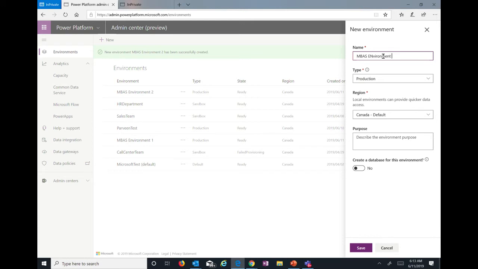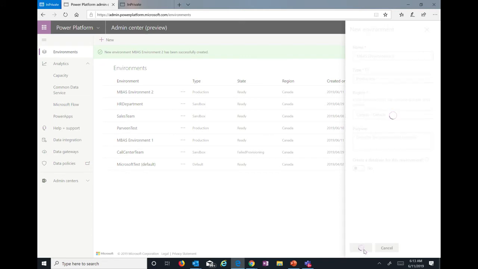and create a new environment here. You can always create an environment with database. The provisioning takes slightly a bit longer with database. So just for the sake of the demo, I'm creating the one without database.